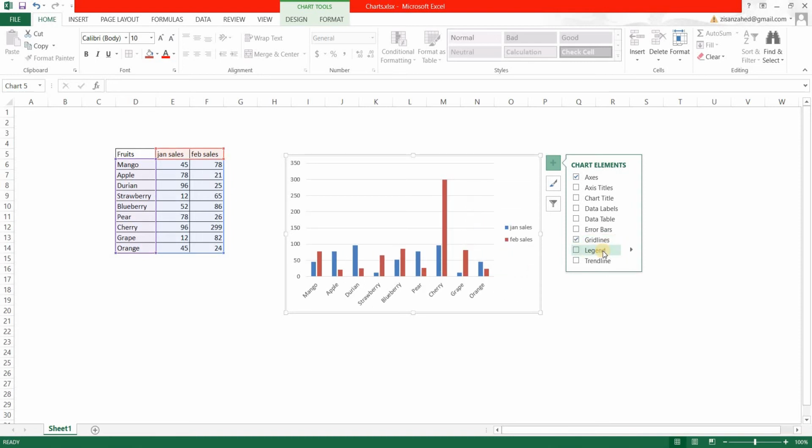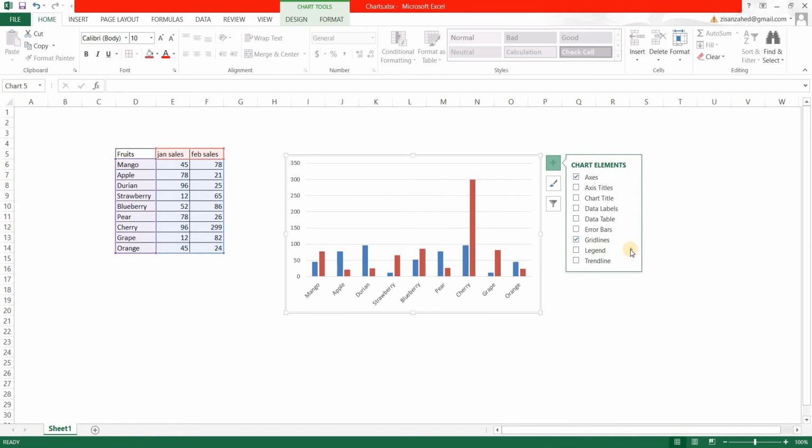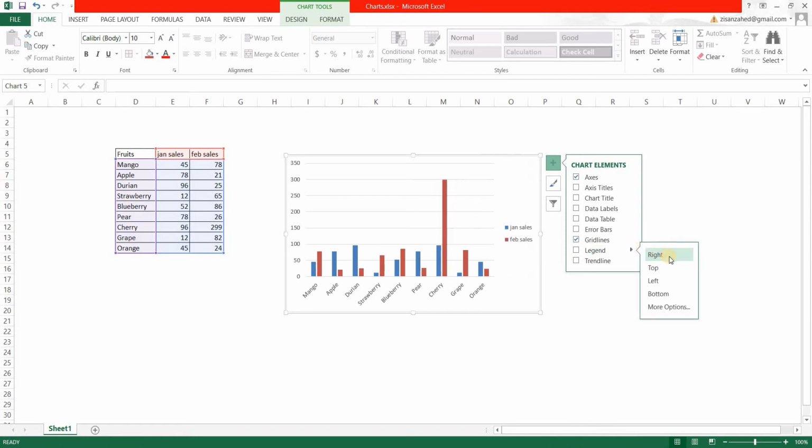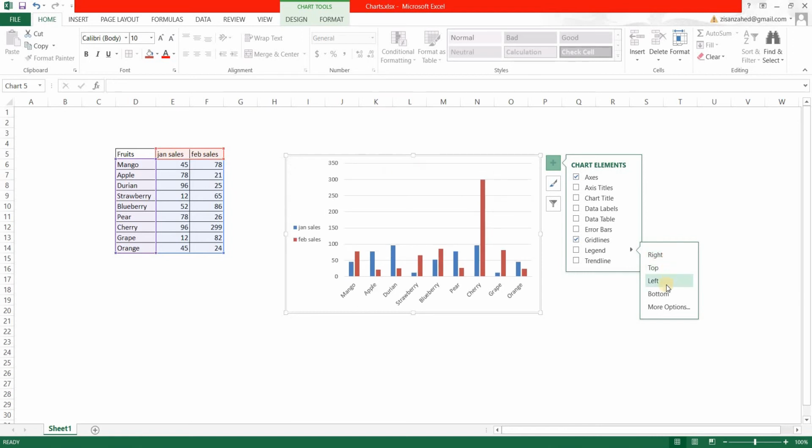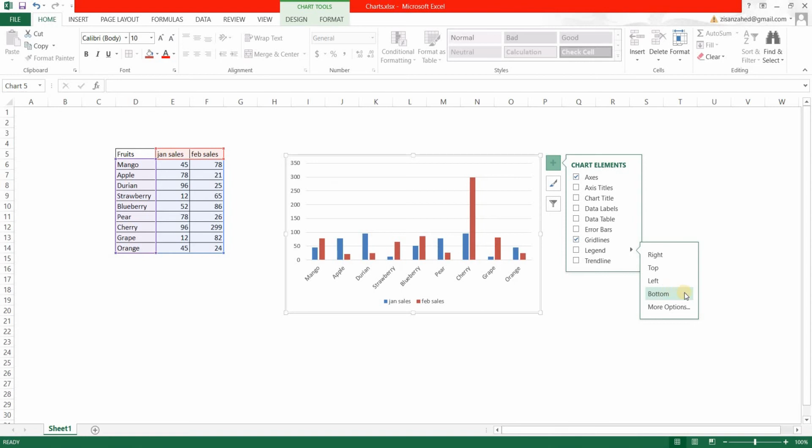So there you go. The blue colored bar is showing January sales and the red colored bar is showing February sales. Now if I click on this side arrow, I can put the legends on right, on top, on left, or even on bottom. I'll just keep the legends on bottom.